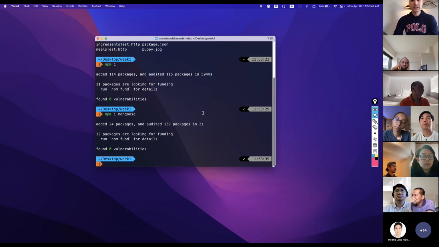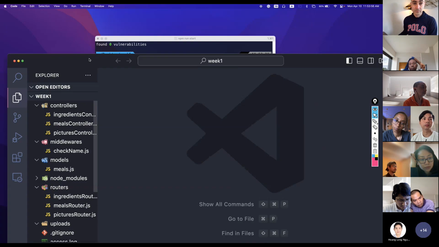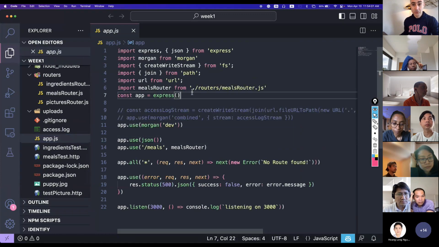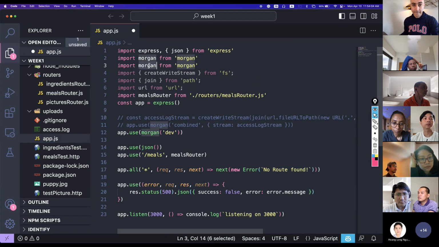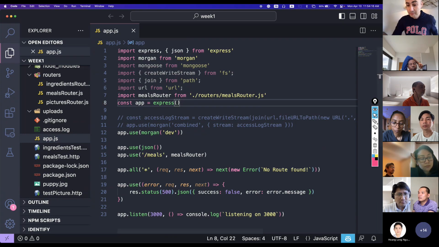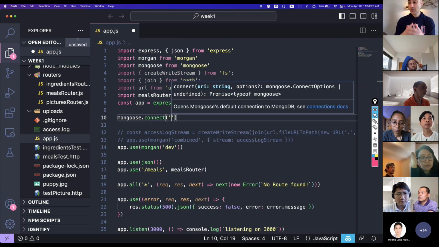And the next step is, when I run start, is basically connecting to my database. How do I do that? From app, let's import Mongoose. And I need to connect to the database, and I do it with the init phase. Remember the steps. In the init phase, I'm gonna initialize the connection. So I can say mongoose.connect, and then I pass the connection string.